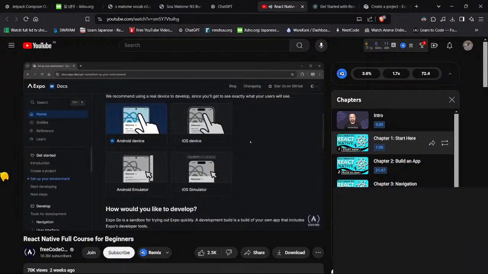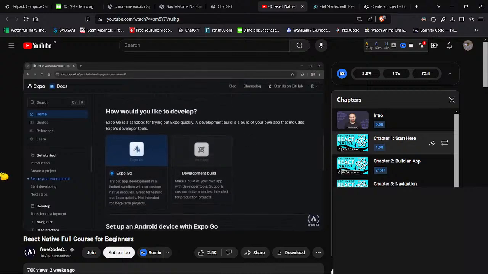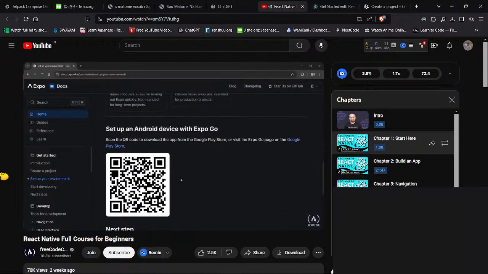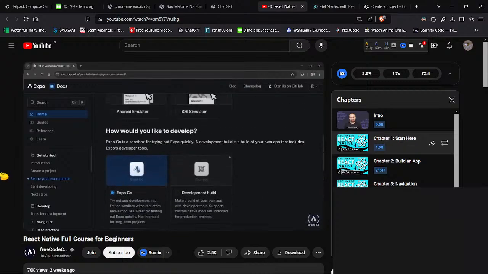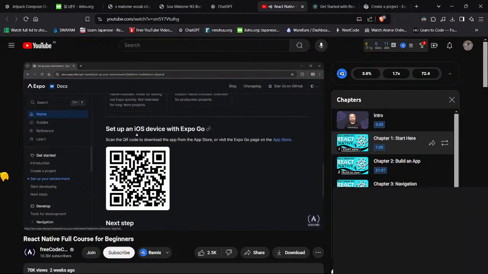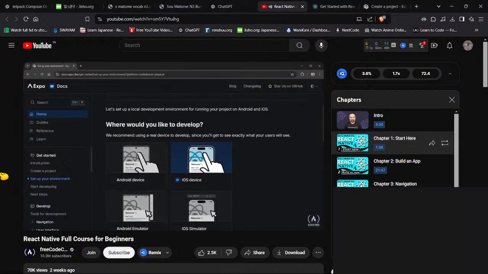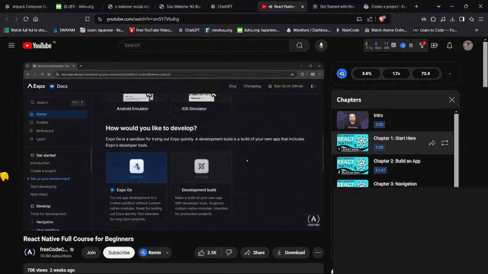So the Android device itself, once we choose that, it says, hey, use Expo Go. That is the Expo application that we'll use to test out an application with. But it doesn't mean we're only going to build for Android. And then it gives us a QR code that you can scan that will take you to the Expo app. The Google Play Store or the Apple Store would have that to download, for example. So if I scroll back up here and I choose iOS device, then it still says Expo Go, and it says set up an iOS device with Expo Go. Before, I believe it said set up an Android device. Yep, set up an Android device. So either one of those.